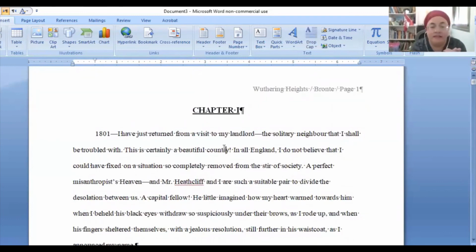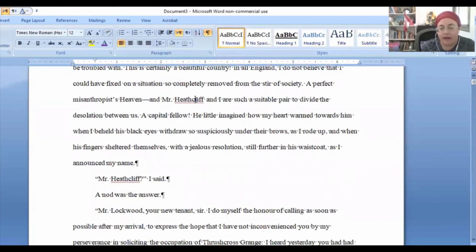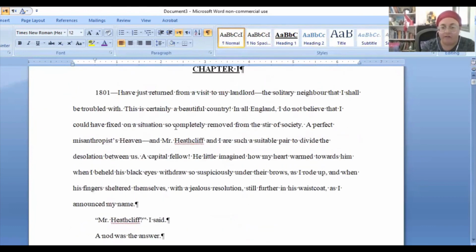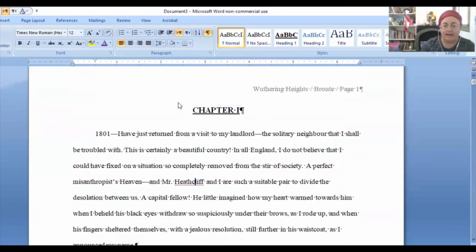So what have we seen so far? We've seen how to use styles to create your default paragraph format. We've seen how to insert page breaks to set, for example, each chapter on its own page. We've seen how to use styles to define chapter headers and make those stand out a little bit. And we've seen how to create page numbering automatically in Word.